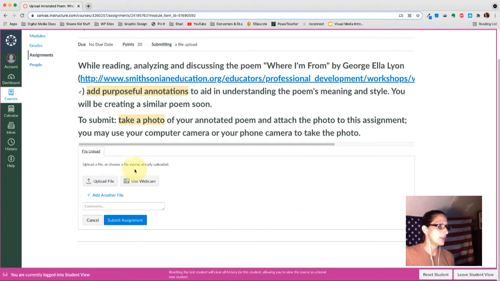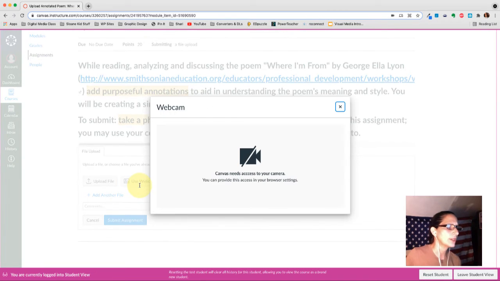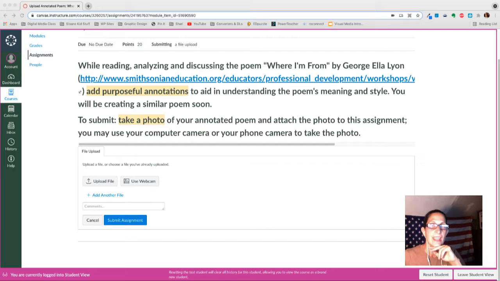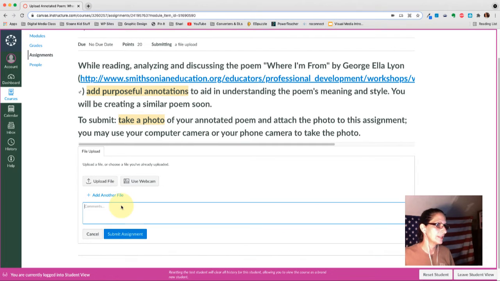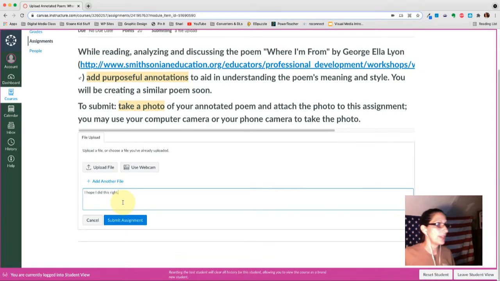And notice how it gives them a couple ways to turn this in. Upload a file, because remember that's what I told them to do, is to upload a file. So they can upload a file, and if they want to use the webcam, it's not necessary for this, so I hope that they don't. They could use their webcam to take a picture. And if students want to send you a personal comment, they can do so right there.